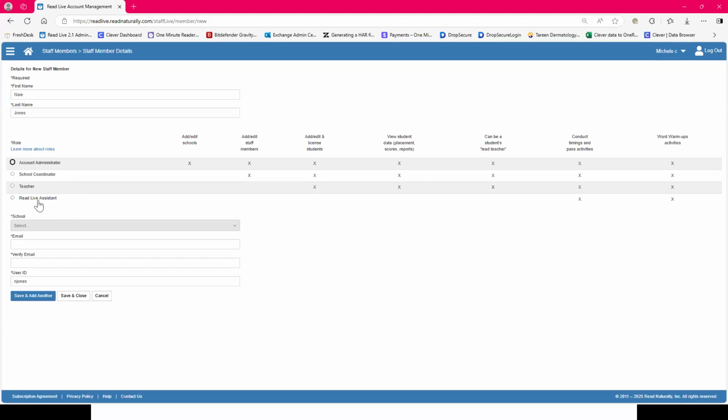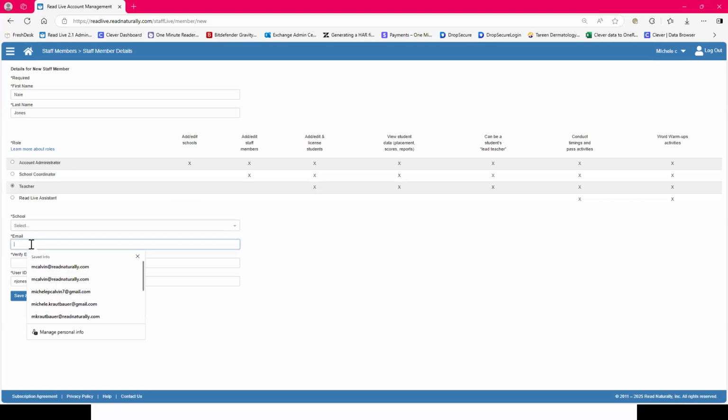Also, Read Live Assistant. This is an individual that meets with a student on a daily basis, but really has no educational role. They walk through the call timings and the past activities. They can't change any levels or goals or anything like that. They can just work on a daily basis. I am going to choose a teacher. I'm going to select my school.